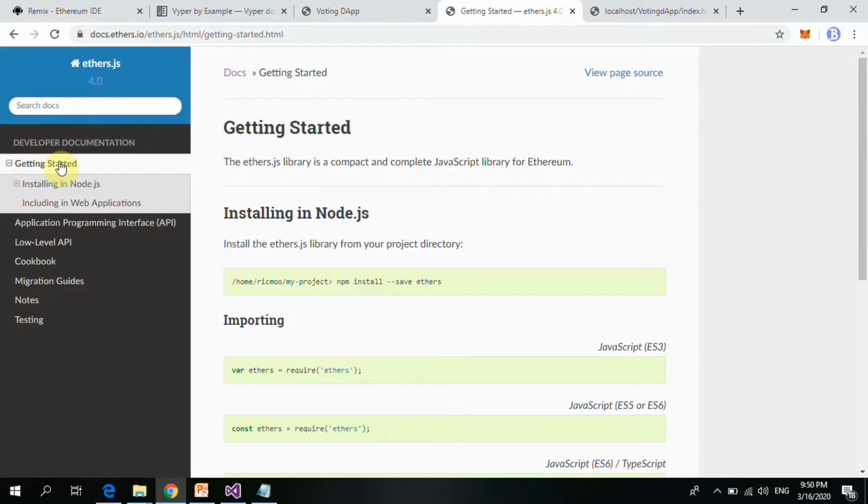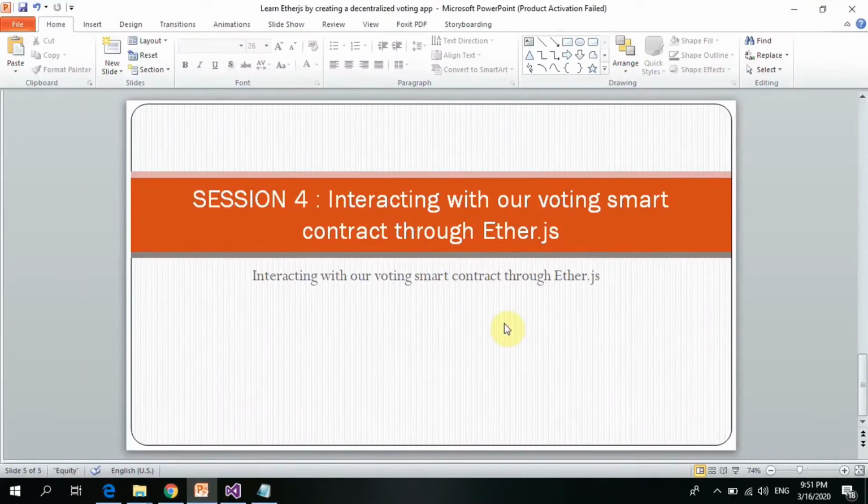So it enables you to interact with your Solidity smart contract, or rather the Ethereum blockchain, through your web applications. And basically, just to give you a breakdown, if you're interacting with a smart contract through Ethers.js, the first thing is you get the contract ABI, that's number one.